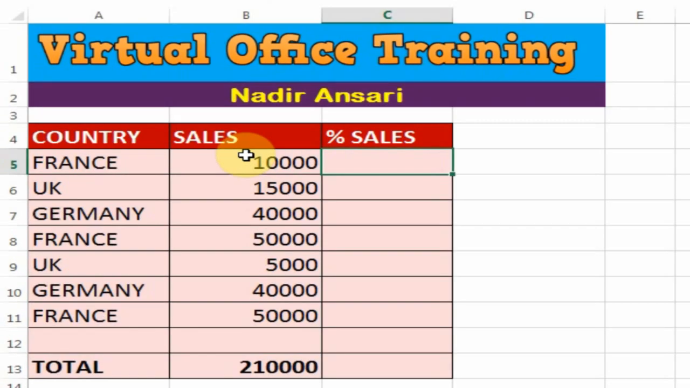Today we will learn how to calculate percentage sales in Microsoft Excel. Here you can see country and sales are given, but I want to know the percentage sales. You can use the formula: equals, select the sales, divided by total sales, and multiply by 100, and press enter. It will show the percentage sales.